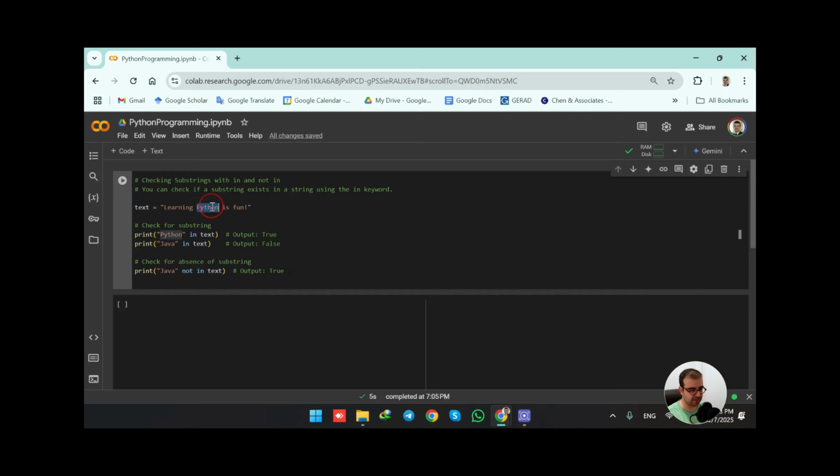And you see the Python is there. So we expect to see the output to be true because Python exists in the string text. To say it to the compiler, we use the code saying Python, or anything that we want to look for, and use the in keyword and then the name of the string that we're going to check whether a substring is there or not.